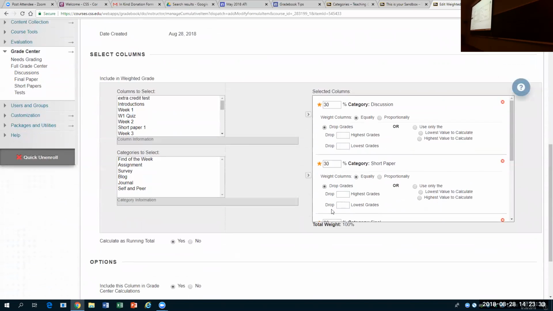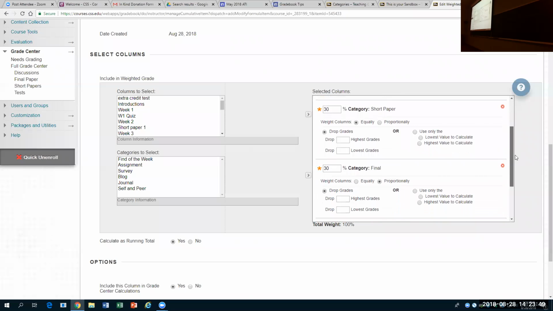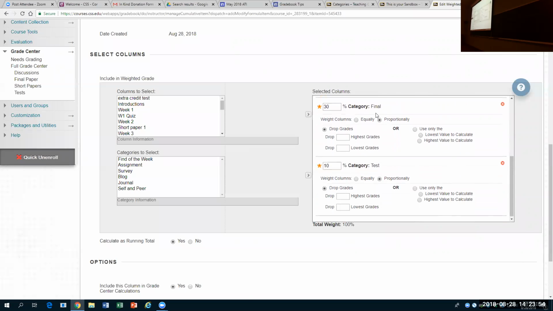So here's a little bit about what she's talking about. In my final course here, I've divided things up so that discussions are 30% of the grade. So I have a weighted column, discussions 30%, the short papers are 30%, the final project, which is a paper and a presentation and an outline, 30%, and then the tests are 10%. And I've got proportionally here because things are worth different points.